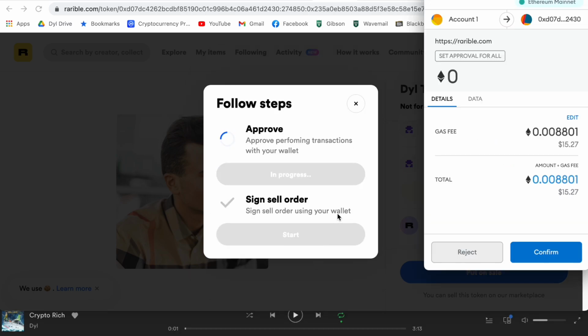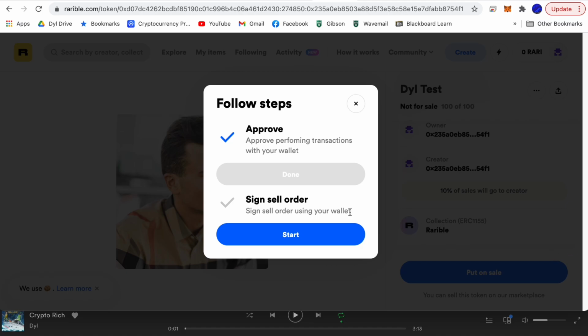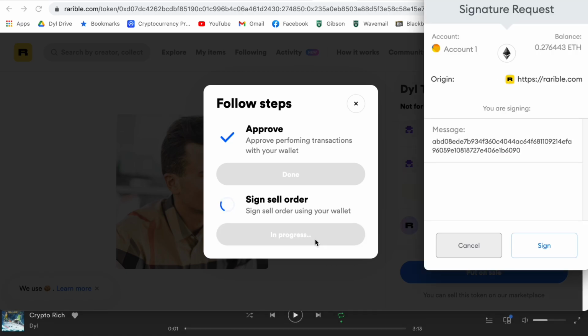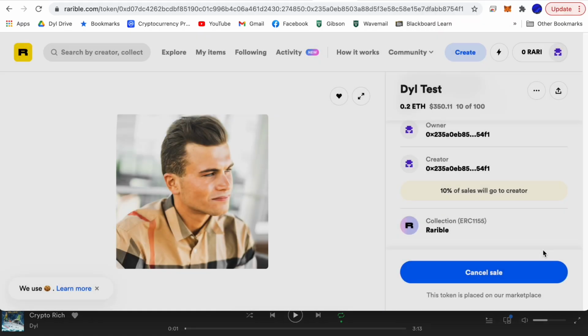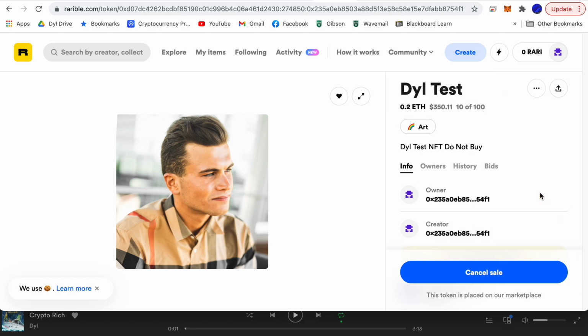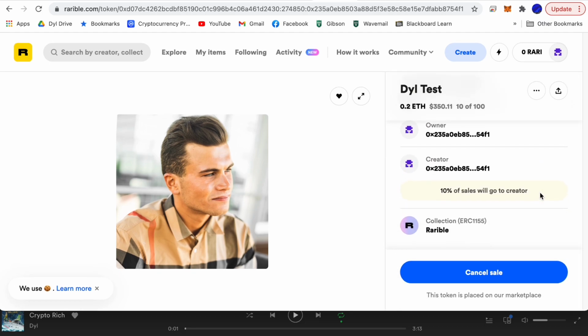Okay, so now let's give this a try. I'm just gonna keep the gas fee so that it goes through quickly. All right, let's see how it goes. So now we've got 10 for sale for 0.2 ETH. And yeah, I think this is it, guys.